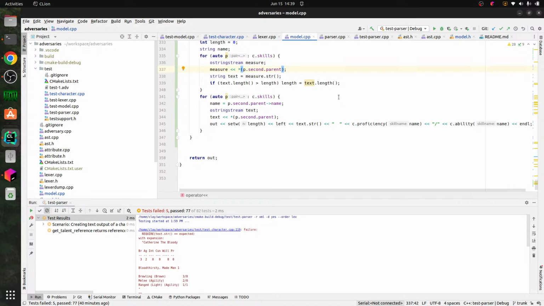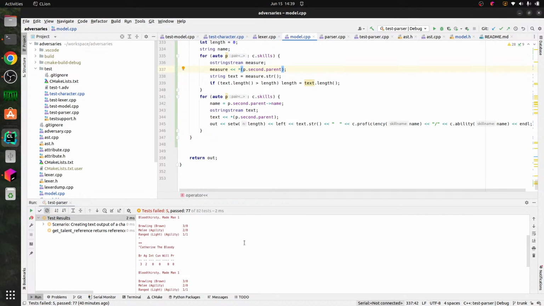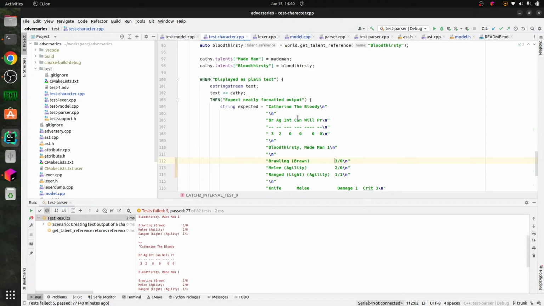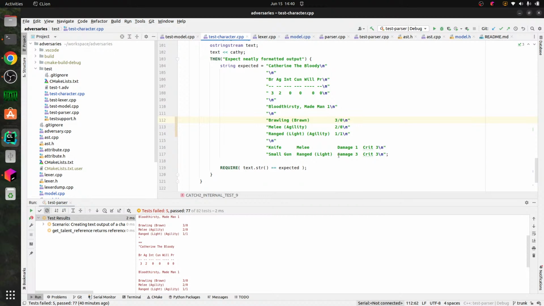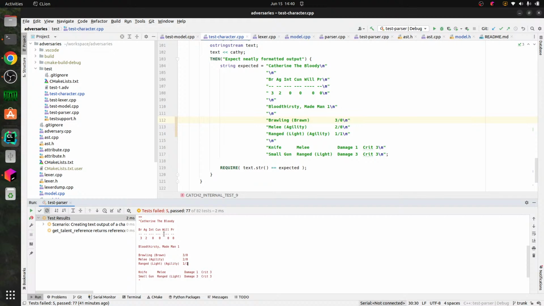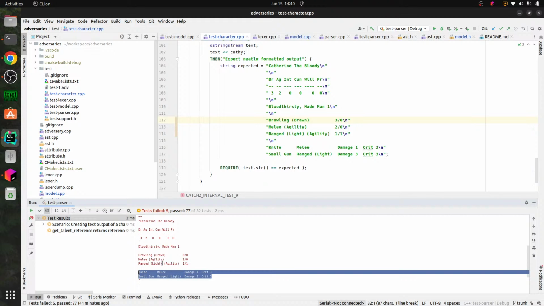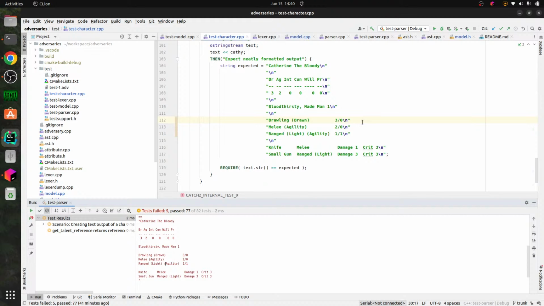Made some progress yesterday and we're generating output right now from it. So I have here, this is what I'd like the output to look like for a character in text mode. And I'm making good progress so far. I've got as far as outputting the skills. I've got the attributes, the name, the attributes. These are the talents. These are the skills. The only thing I'm really missing now is the weapons. So let's go and put that in.